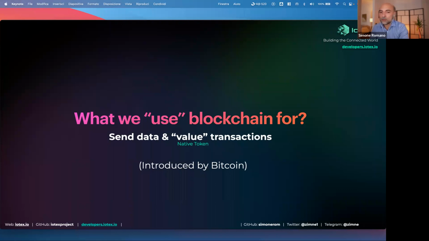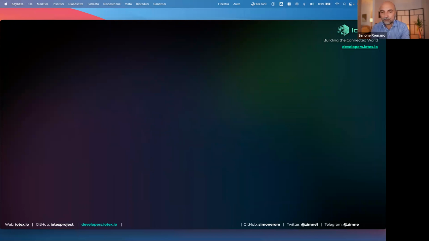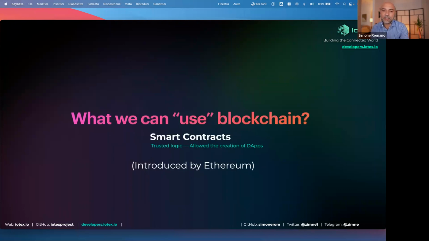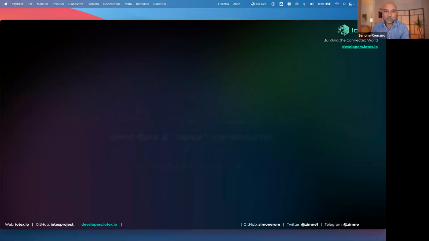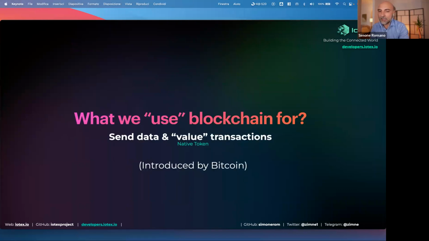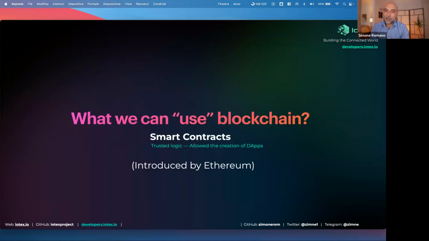So I can use it to send value transactions and data transactions, because as I said, I can also send a transaction that does not transfer any value, but only attaches a payload, or it does both. So transferring data and transferring value was introduced by the Bitcoin protocol. Smart contract is a new concept that was introduced by Ethereum.